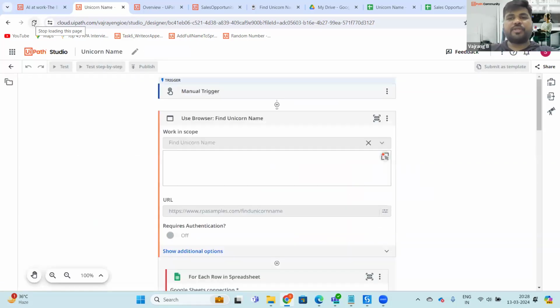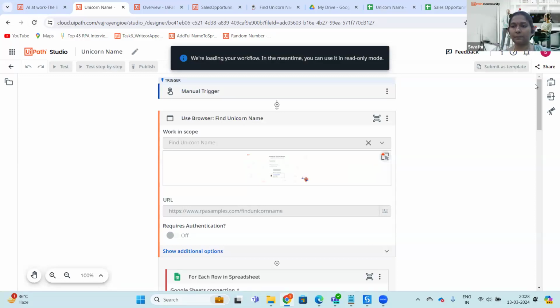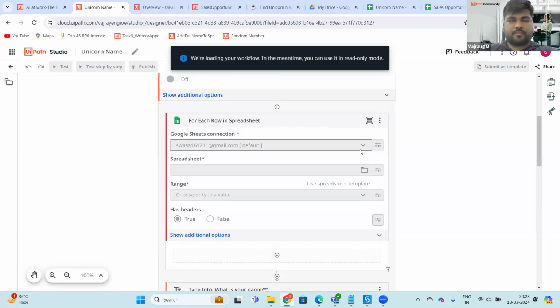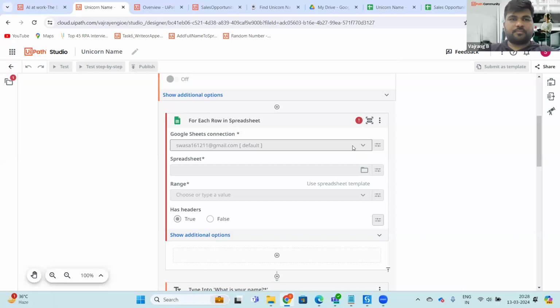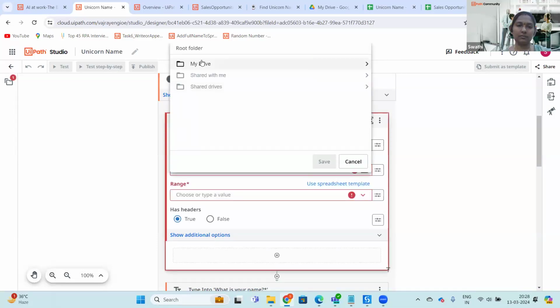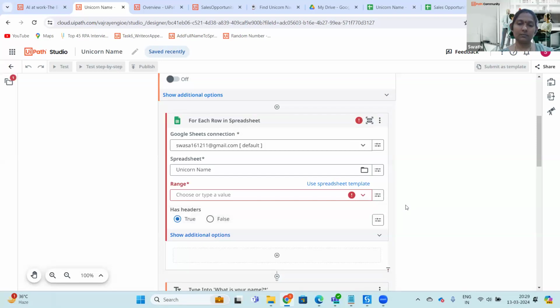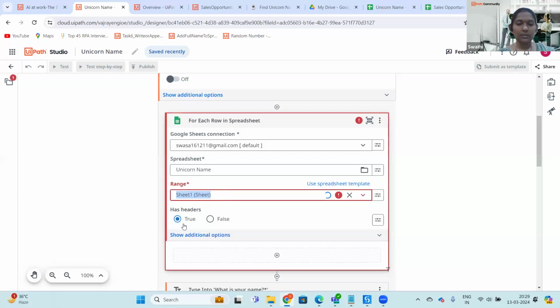So you need to refresh the browser to make sure the connection is active. Now select your drive and select the spreadsheet. Unicorn name, right? Save. Select the sheet. Yes, my spreadsheet is having headers, so I'm using has headers true.